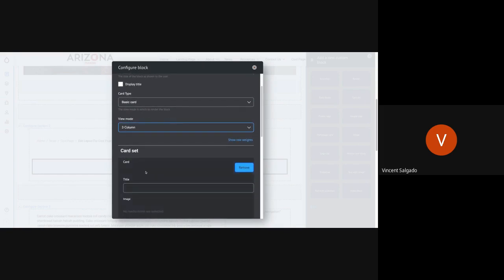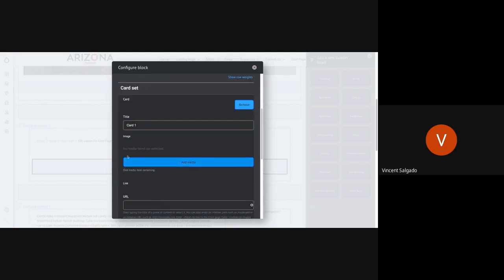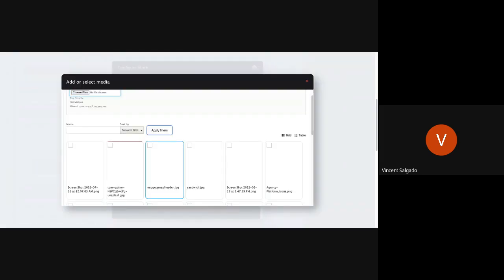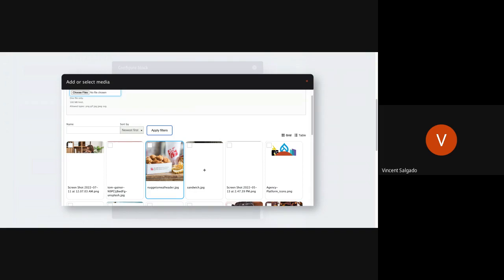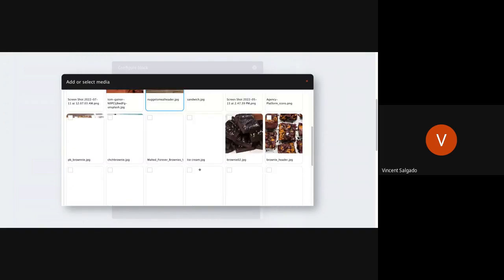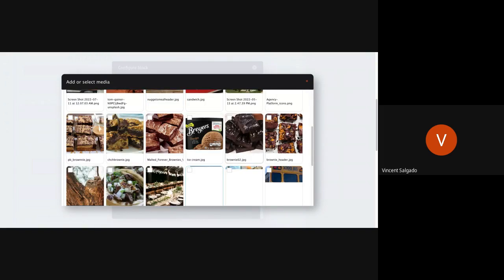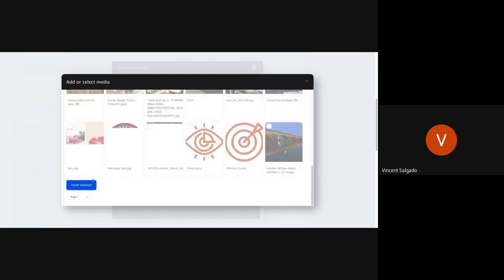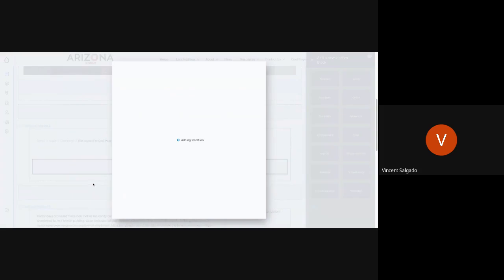So the first card I have here, I'm going to call it card 1. The image I'm going to use, I'm just going to select some random one here. I'm going to select one of these brownie ones. Selected.